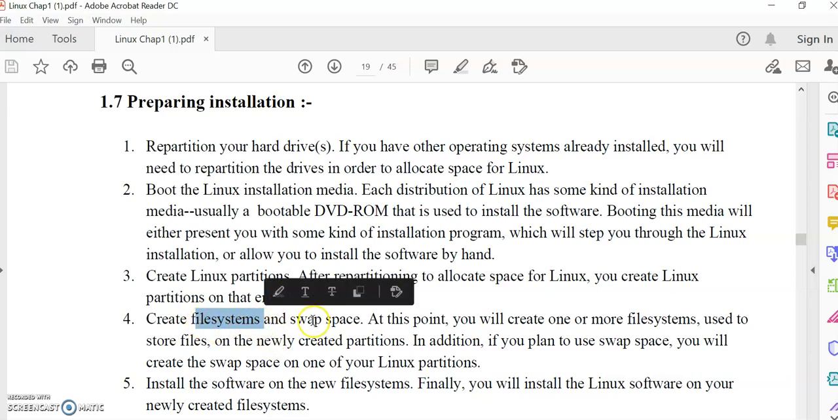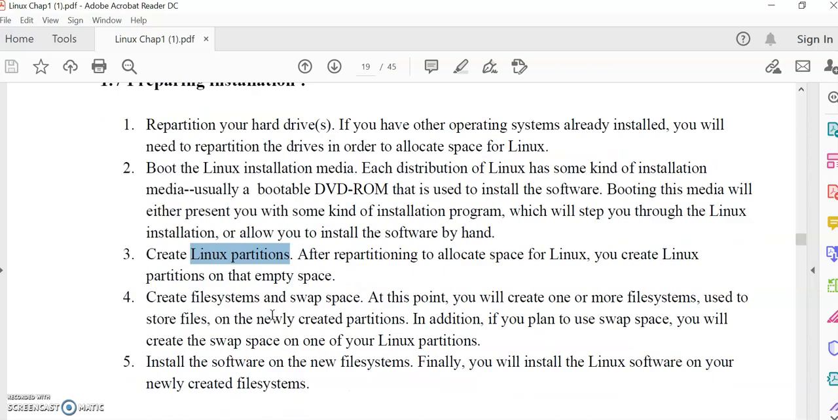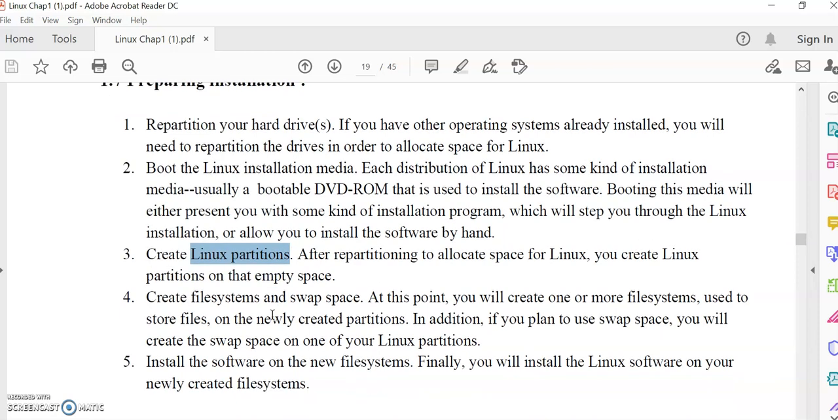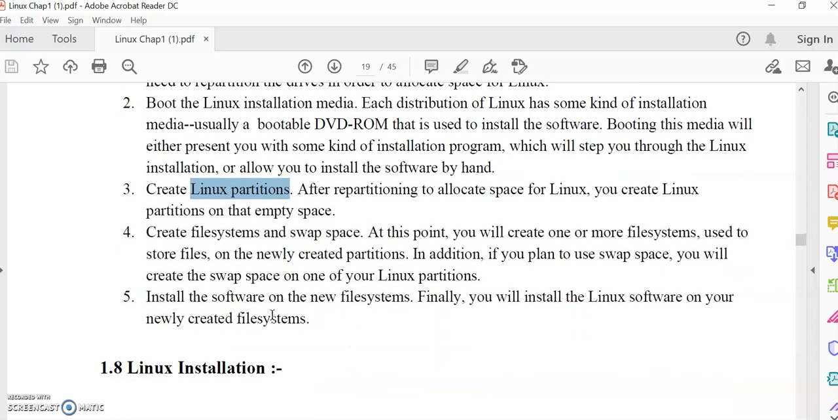So here two spaces we have to create, and in partitions we have to create primary partition, secondary partition, that we will see later. What is this primary and what is the secondary partition? But think about the sequence, how exactly we have to install the Linux OS. Then after that we can install the software on this new file system.